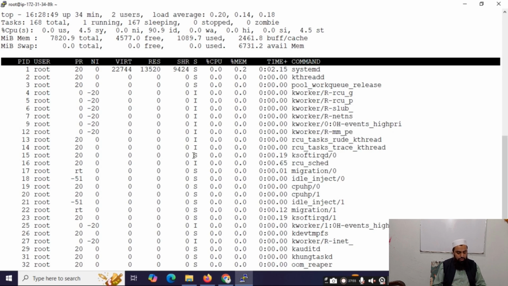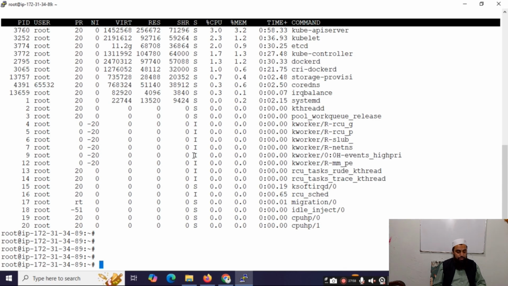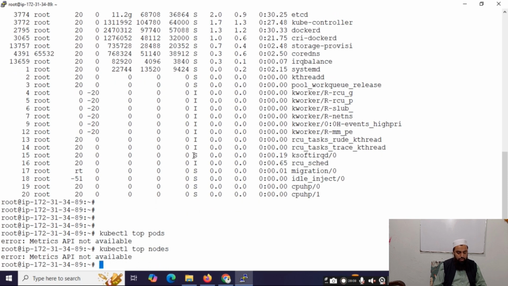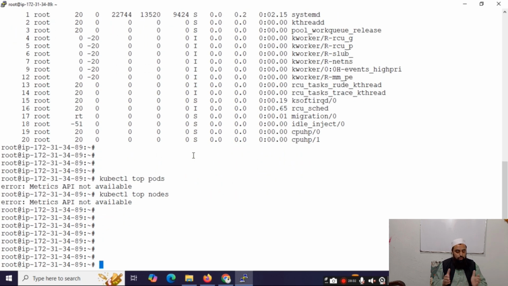Just like we use top on any Linux server, the idea is the same. We can use kubectl top pods, or we can use kubectl top nodes, and it shows the live load average, resource consumption, and memory consumption of nodes if we run kubectl top nodes. And if we want to monitor our resource consumption regarding pods, we can run kubectl top pods. So guys, this would be our second last command.